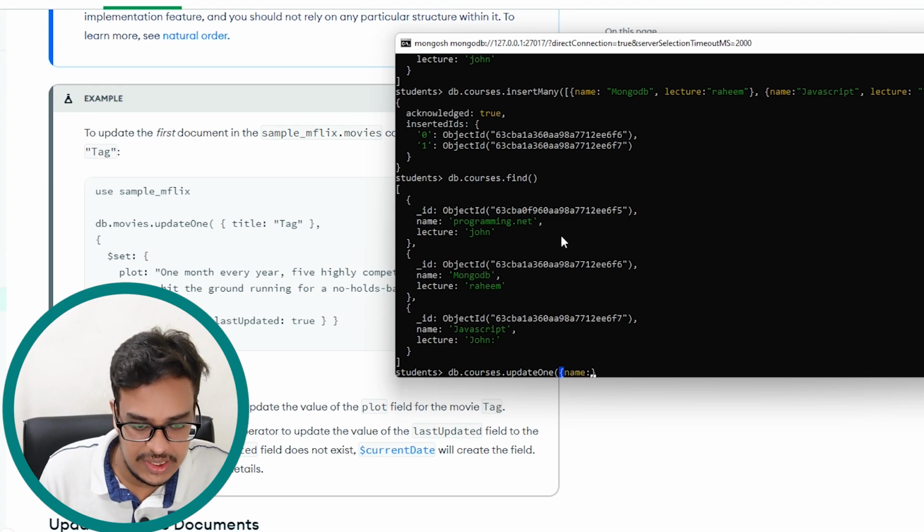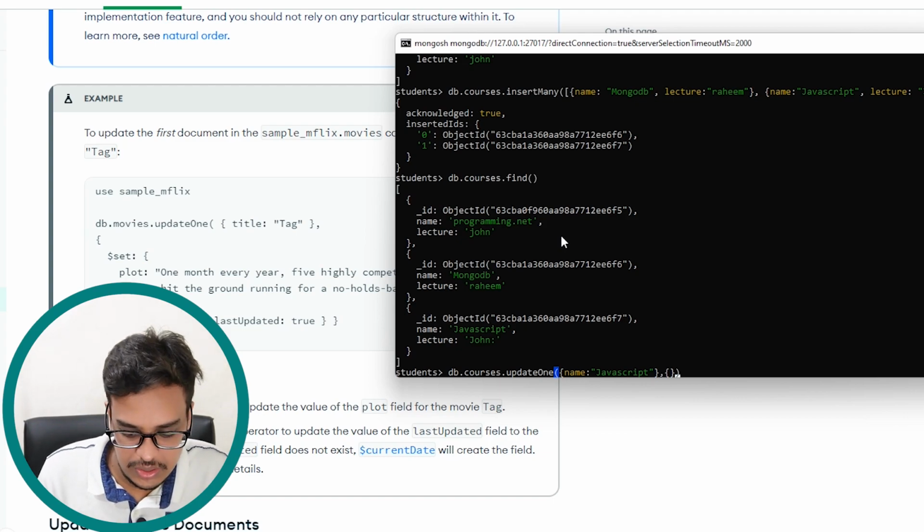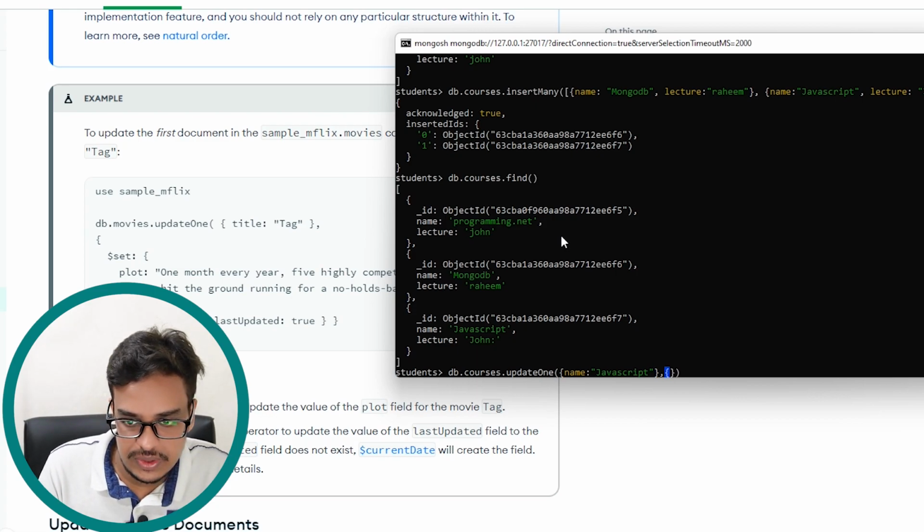First place the name to be JavaScript. I'm going to update the JavaScript here, JavaScript, and the second one, you can see what is the value we need to set, right? So that is for the, I need to update the lecture.